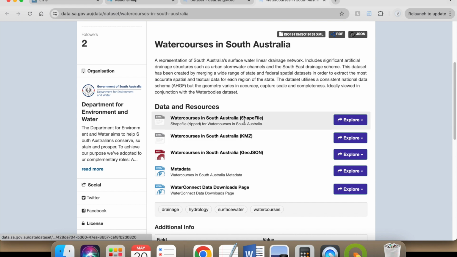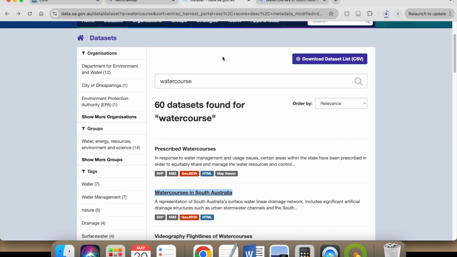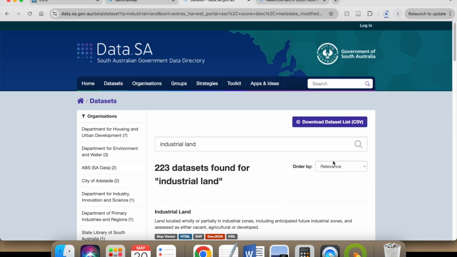And now I want to download a shapefile, which is a vector. I'm going to click explore and go to resource, and the download is going to automatically start. While it's downloading, let's try another keyword. So I want to look into industrial land, because our site is heavily industrial, right?